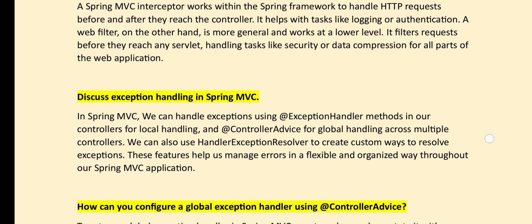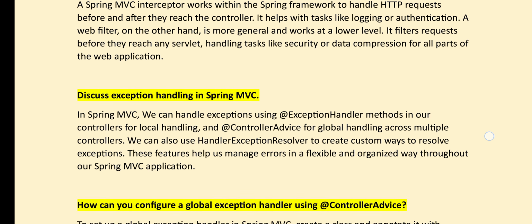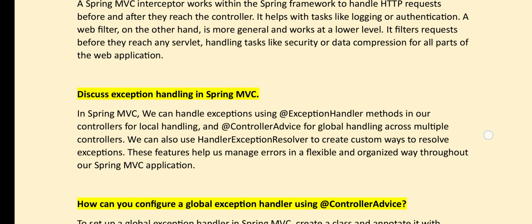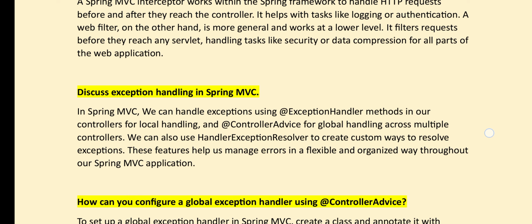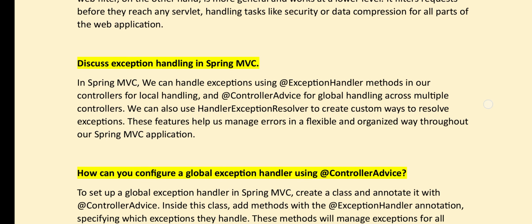Discuss exception handling in Spring MVC. In Spring MVC, we can handle exceptions using exception handler methods in our controller for local handling and controller advice for global handling across multiple controllers. We can also use HandlerExceptionResolver to create custom ways to resolve exceptions. These features help us manage errors in a flexible and organized way throughout our Spring MVC application.